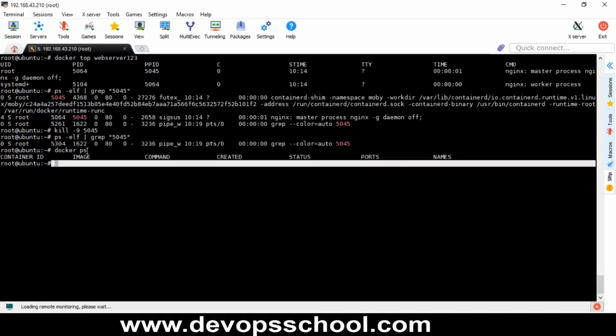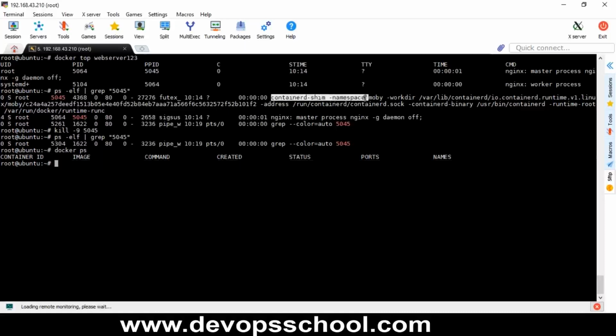What is containerd-shim? If you look at the top, what is containerd-shim? Is it a part of Docker? This is the namespace, see, it is mentioned here. It is the container process actually, available in the default namespace. So what does containerd-shim mean? It is, you can say, the process now.